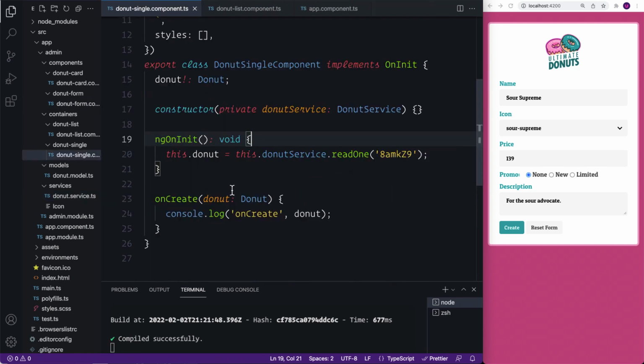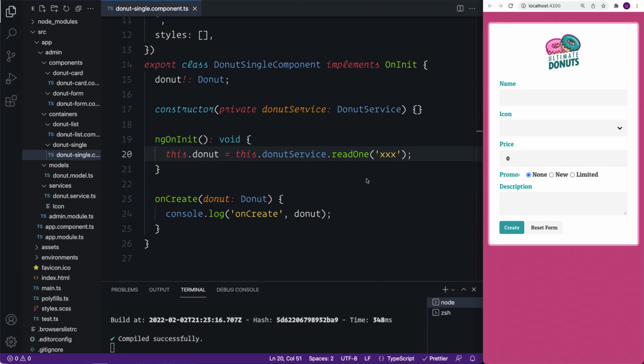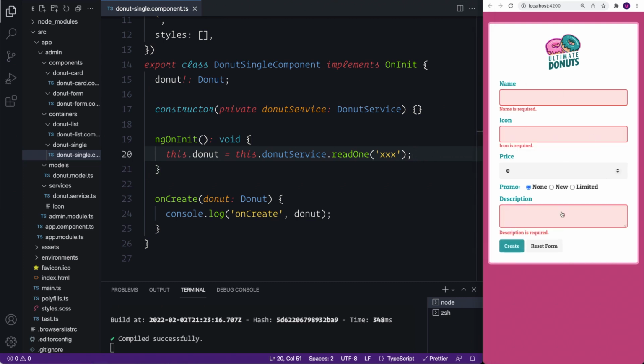Now to achieve this, we need to use our donut single component. For the time being, we're going to use ABCDEF. For the time being, we can use 3 X's to just simply denote an ID that does not exist. When we then save, we get a brand new form, which means that we can go and create a new object. If we then fill out the form, press create, of course this will give us some required issues if we don't actually fill in any fields.